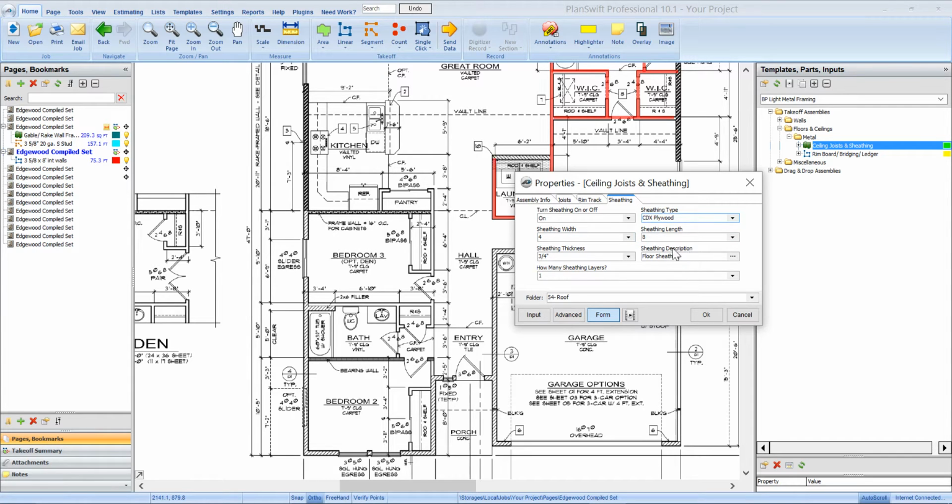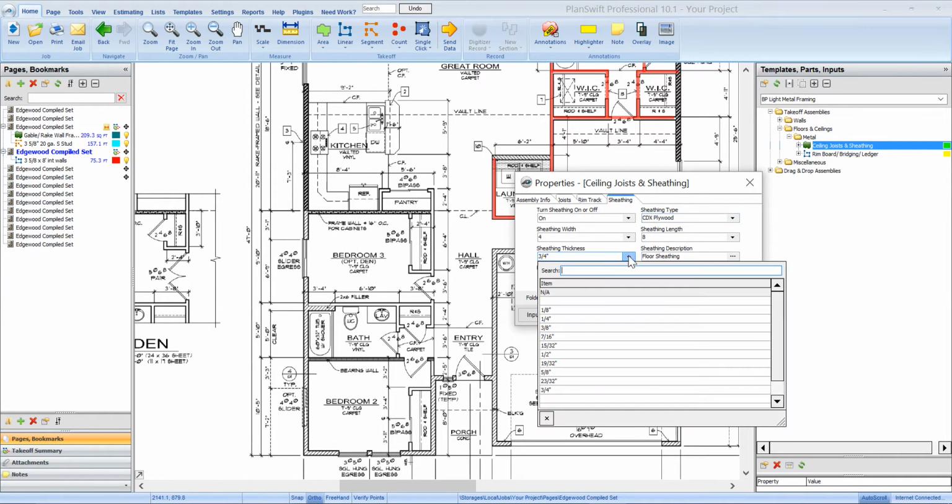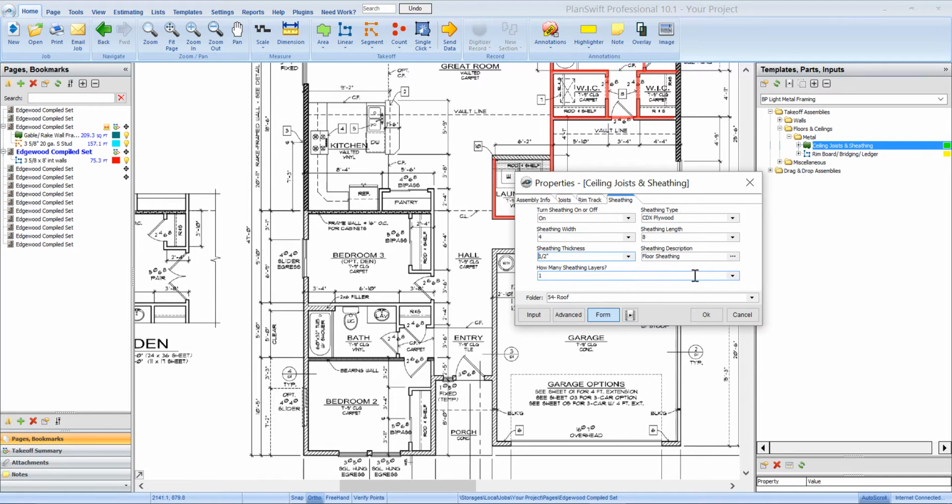So we would set our sheathing width, sheathing length to be 4x8. We'll select our sheathing thickness as 1/2 inch. And then our description will change. We'll make that ceiling sheathing. And then you could even select how many layers of sheathing you need.